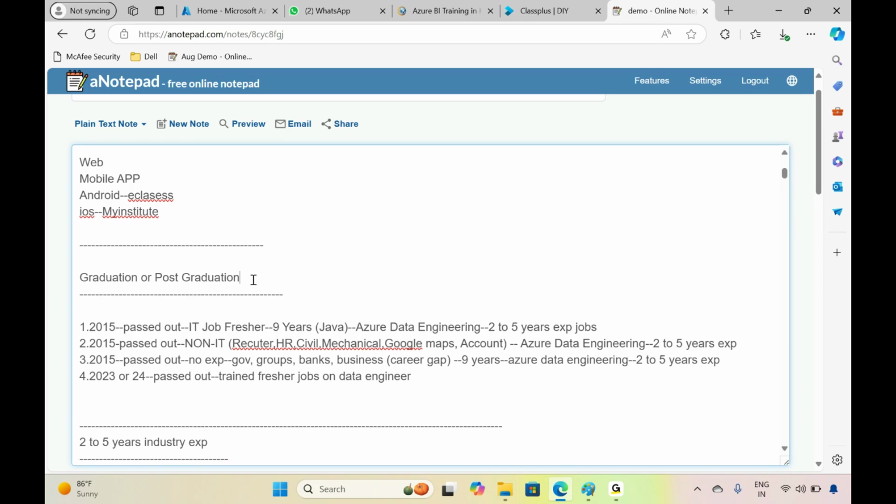Let's take one example. If a candidate passed out in 2015, it might be 2010 also, or it might be 2019, 2013, 2017, 2018, 2020 also. So a person who passed out between 2010 and 2023, and immediately got an IT job as a fresher, in a campus placement or off campus, whatever it is.